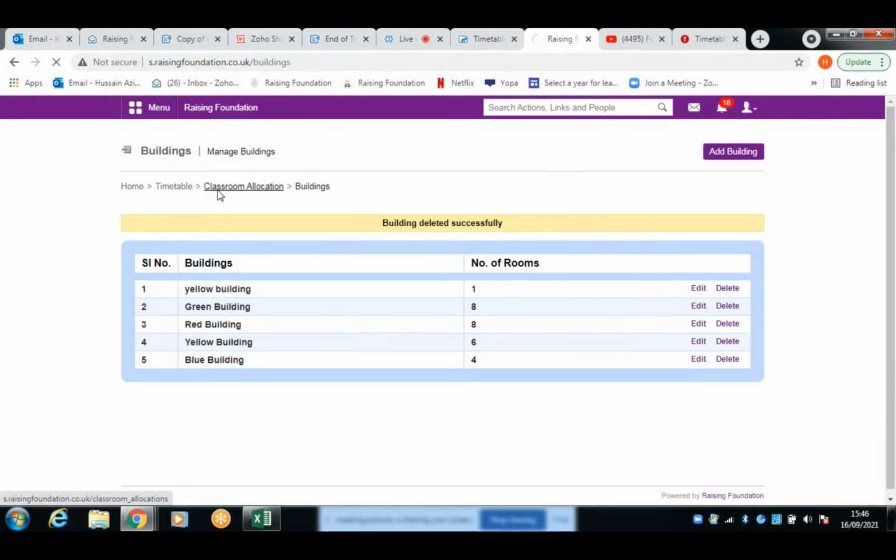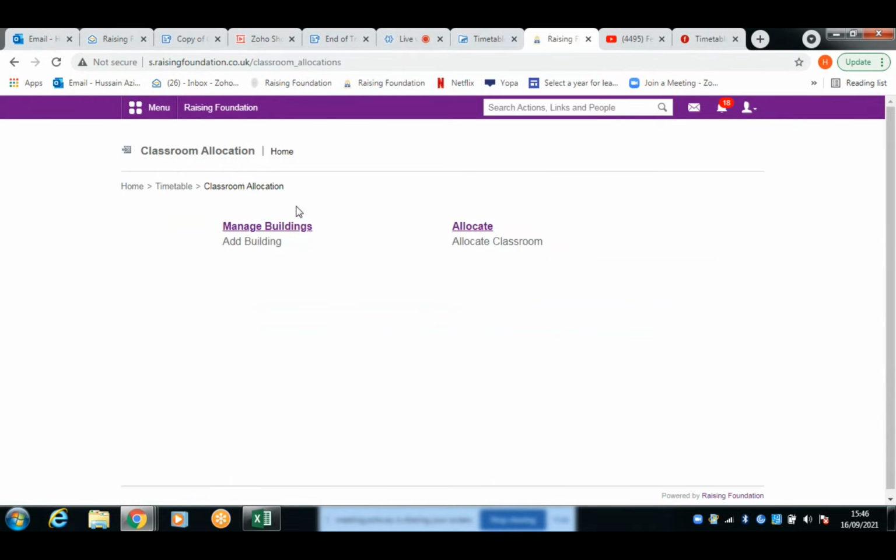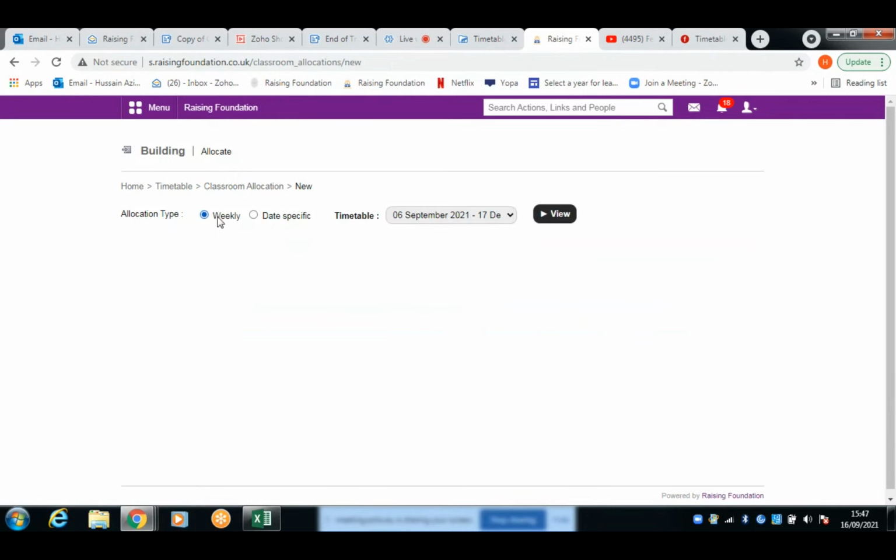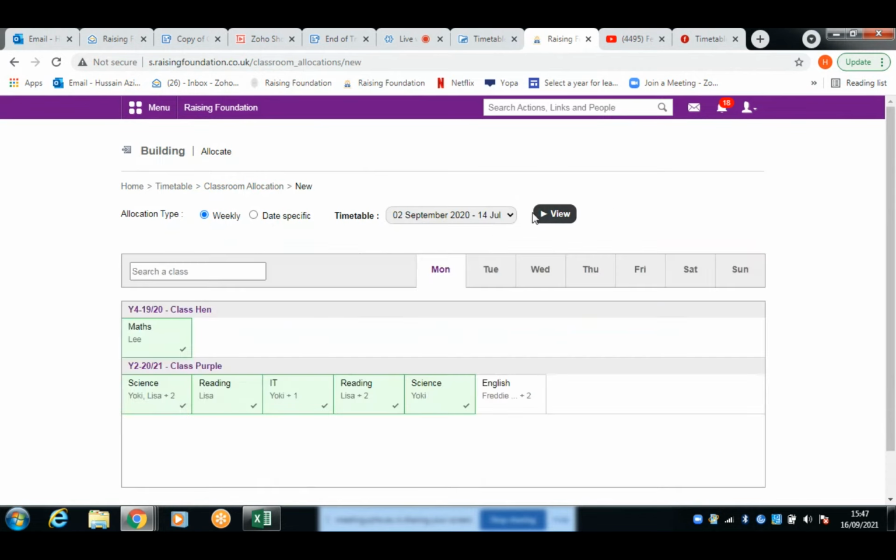If we go one step back and show you classroom allocation, go to allocate. And now here, what we can do is allocate the classes on a weekly basis or a date-specific basis. I'll go ahead and choose weekly, and then choose the dates. So I'll go for 2nd September 2020 to July 2021. View. And these are the dates.